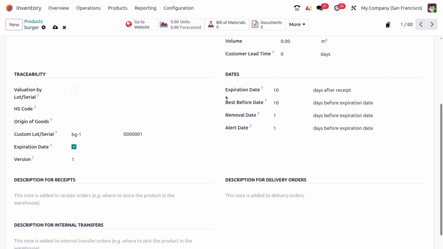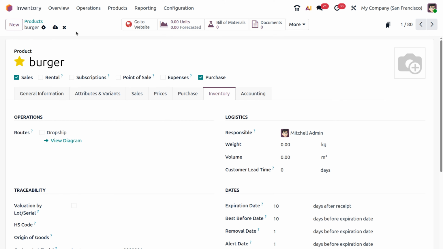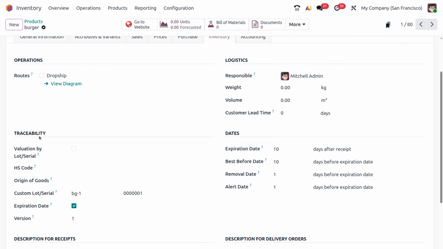Once I'm done with that, here we have set up our expiration dates and everything. So once we are done, let's save this manually. Okay. So this much is how we can simply track the traceability, which means the lot and serial number for a particular product and dates for a particular product.